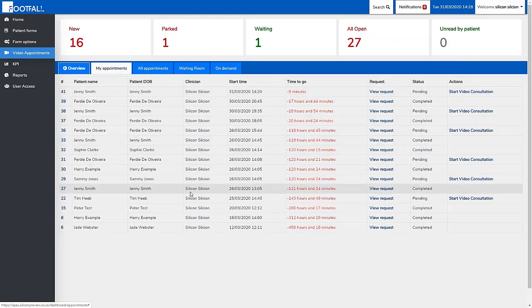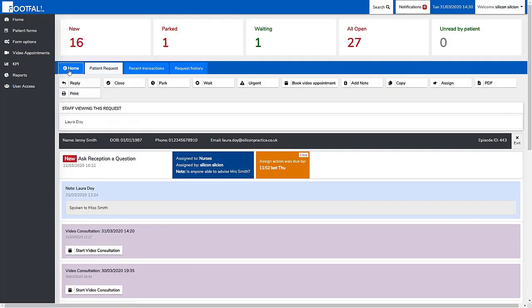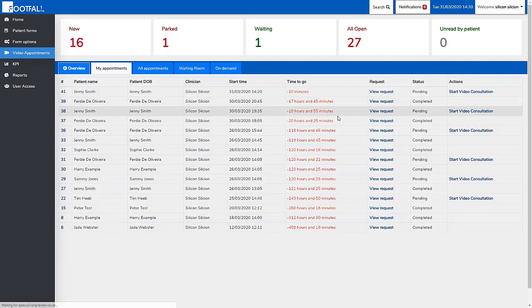So these are all of my patients that I have booked in with me, and it tells us when they're booked in for, how long we've got to go. We can review the patient request if we want to by clicking on view request, and then we also have the option to start the video consultation.